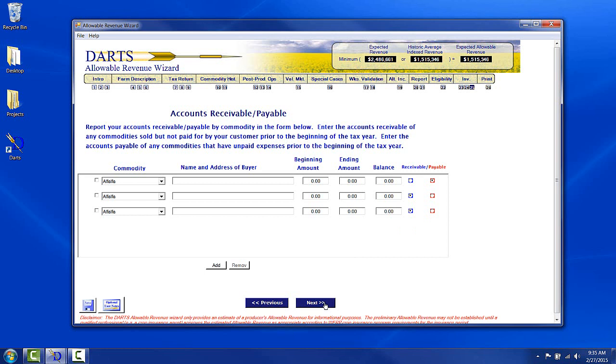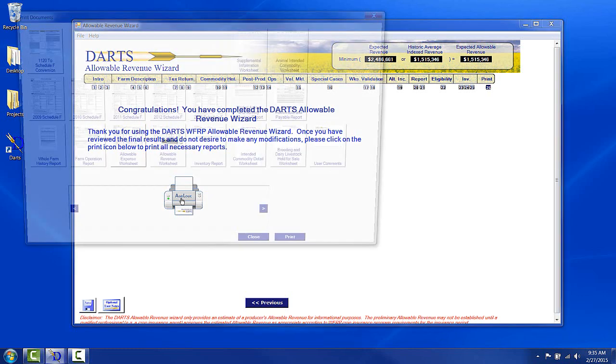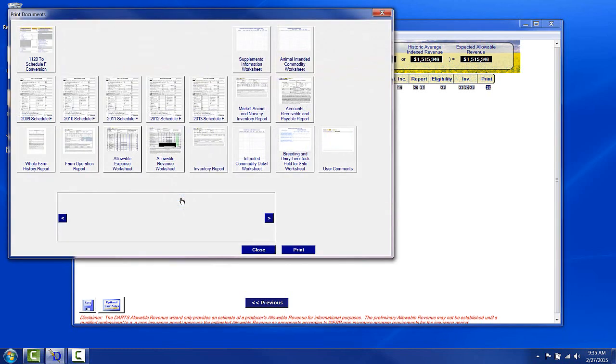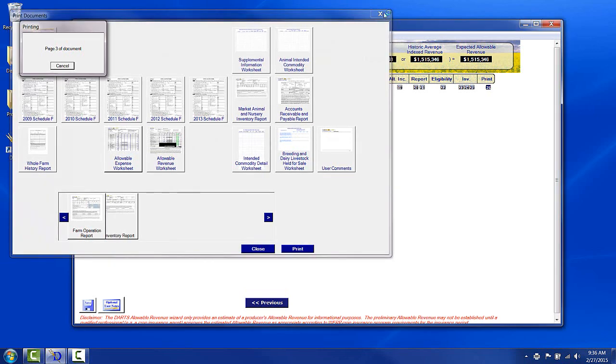After you have finished your accounts receivable and payable report, press Next to arrive at the final screen in the DARTS Allowable Revenue Identification Wizard. Clicking on the printer icon will allow you to print a physical copy of your work. You are brought to a screen where you can choose the various items that you would like to print. I'm going to print a copy of the Farm Operation Report and the Inventory Report. Now would also be a good time to press the Save button in the lower left-hand corner of the wizard to save all of your work.